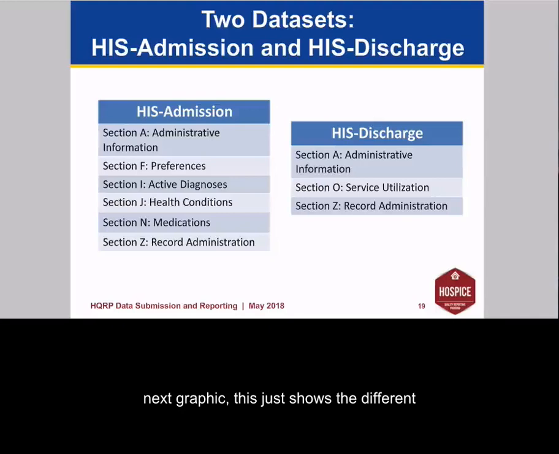So on this next graphic, this just shows the different sections for each of the 2 hospice item sets. The HIS admission set includes 6 sections, sections A, F, I, J, N, and Z. Sections A, I, and Z are more demographic and administrative types of questions, while sections F, J, and N focus on the care processes. The discharge HIS includes sections A, O, and Z.